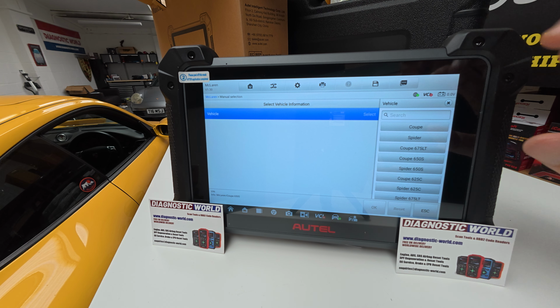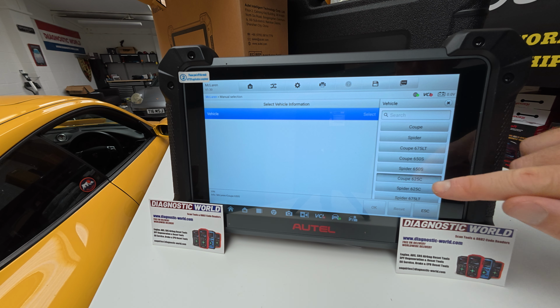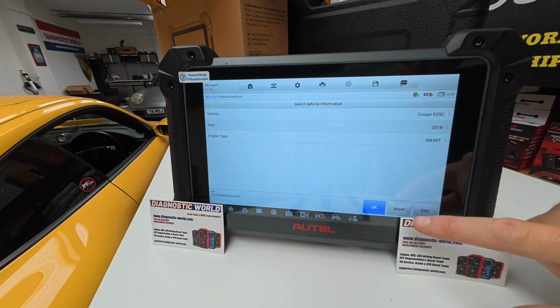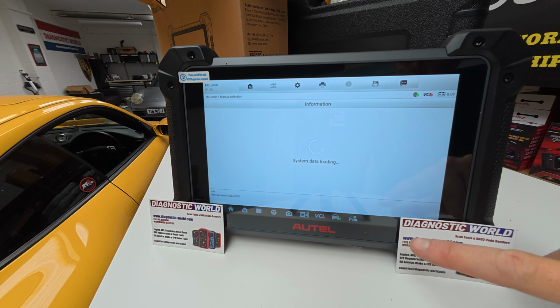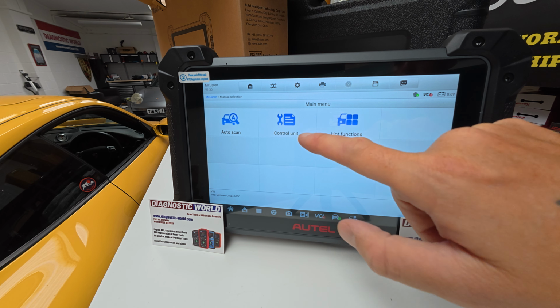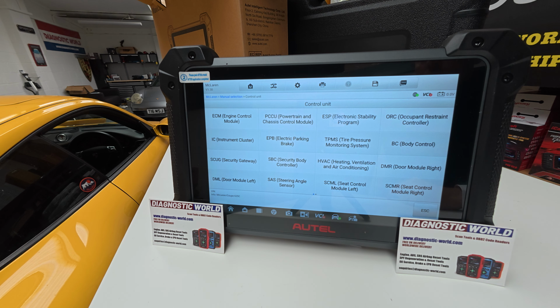So we've got the Coupe and the Spyder version right here. We'll try the Coupe version first of all, and we'll go to 2018 as an example. Just click OK to that. So we're going to go to control unit, because this is what's going to give us a list of all of the systems that it will diagnose and reset.